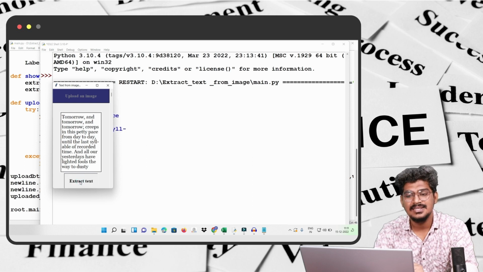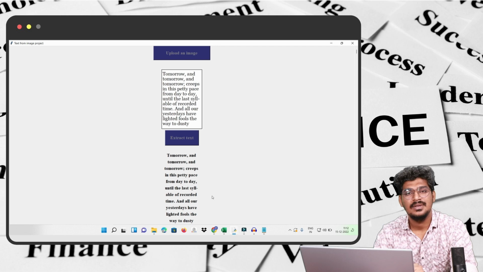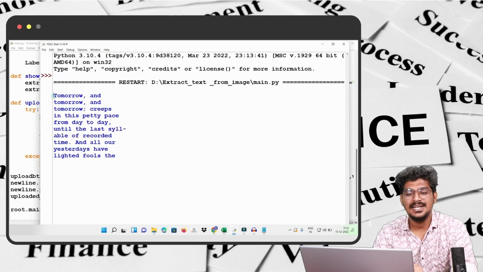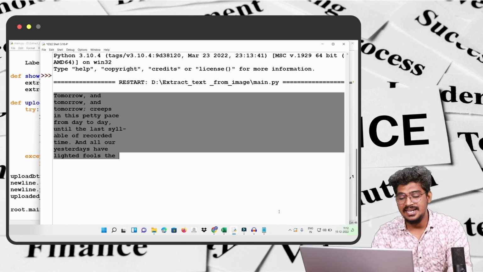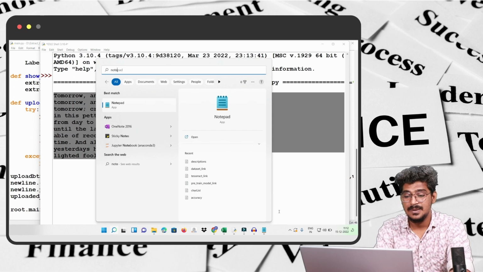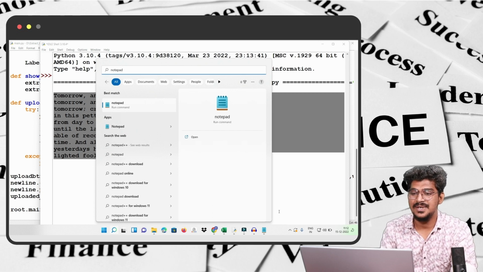Once I click this, it will return the text. It will display the text, and it will be returned here. You can see here, now I can copy and edit this. So this is nothing but extracting the text from the image.